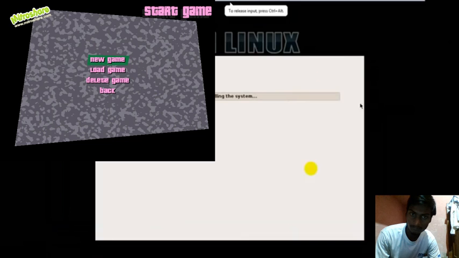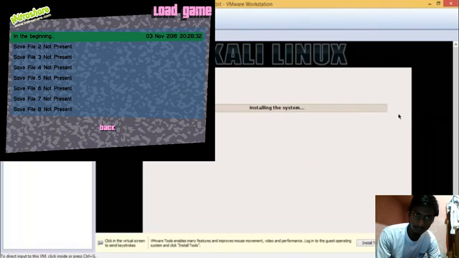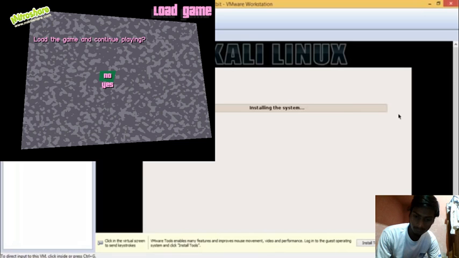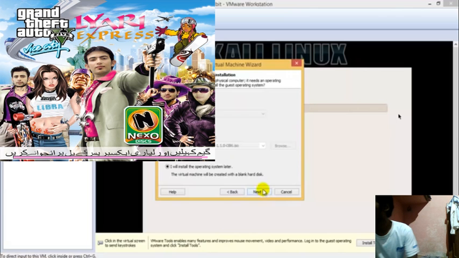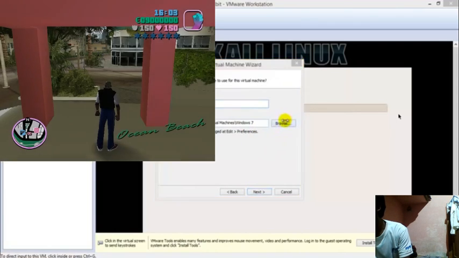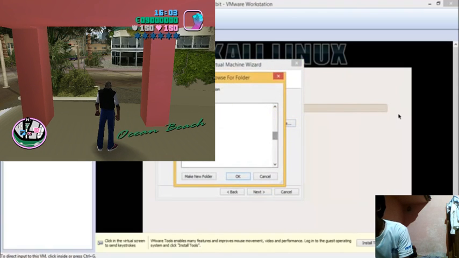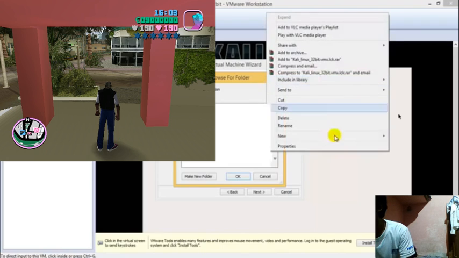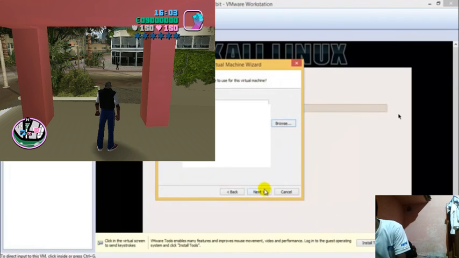By the time it installs, let's also install our another machine, that would be the Windows one. So perfect. Over here we'll be using Windows 7. Perfect. And now I'll go ahead and browse it. VMware. I'll create a new folder and name it Win7. Perfect.